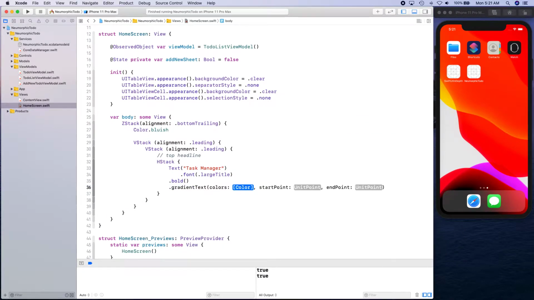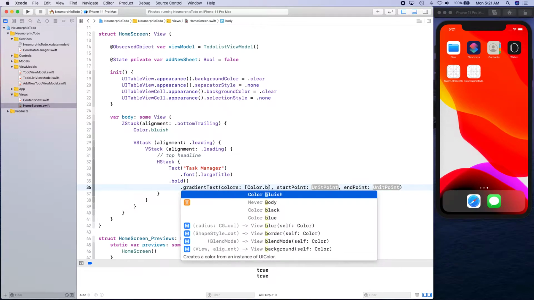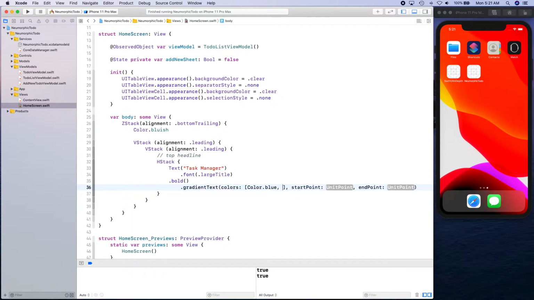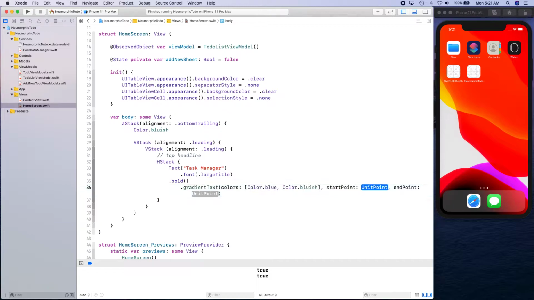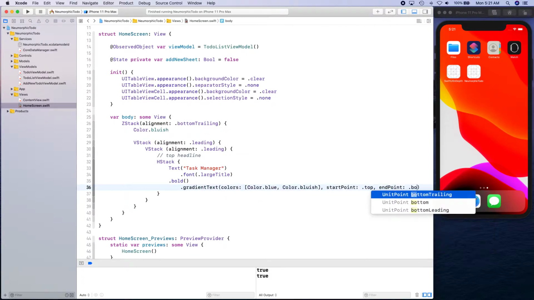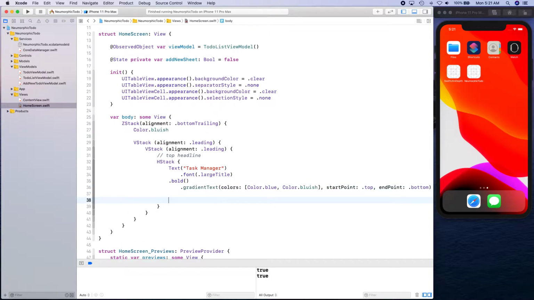So this is the gradient text that we have created, so we're gonna use that gradient text. Color.blue and Color.bluish. All right, .top, .bottom. Okay, so that is our header text, and we're gonna create a spacer right here.